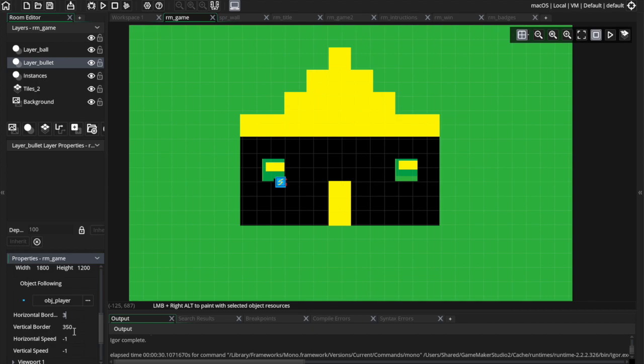Next we move on to the horizontal borders and vertical borders. Now at the start, they start out as 32 and 32. Now what does this mean? These control how much your camera moves as your player moves. Now the default 32 and 32, it just doesn't work for our game.